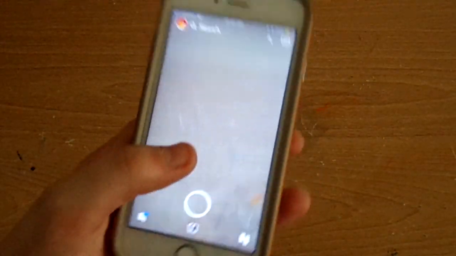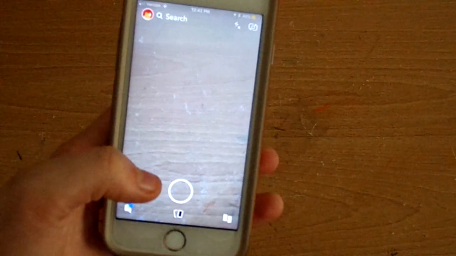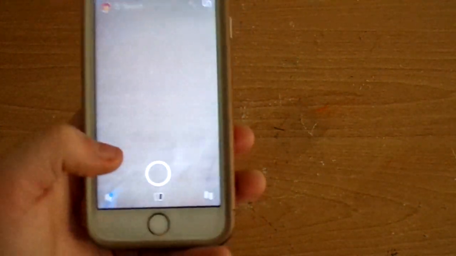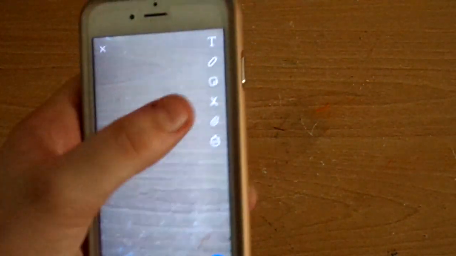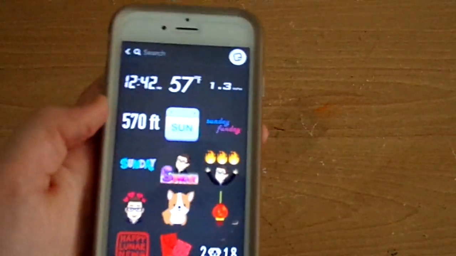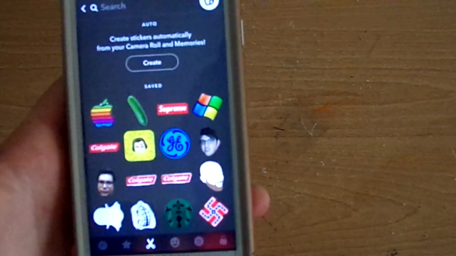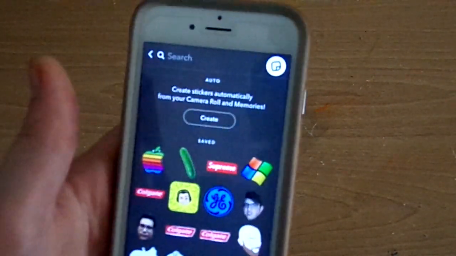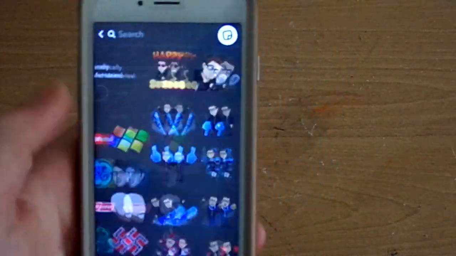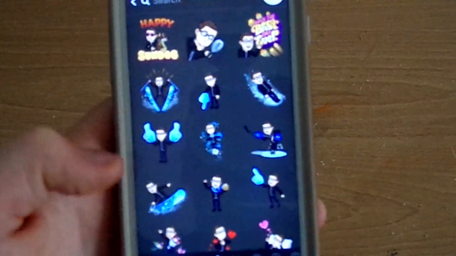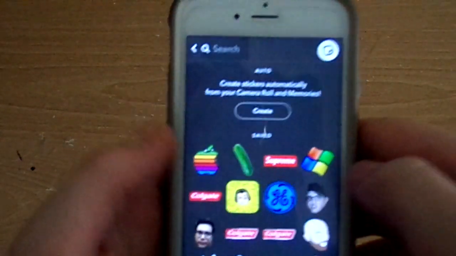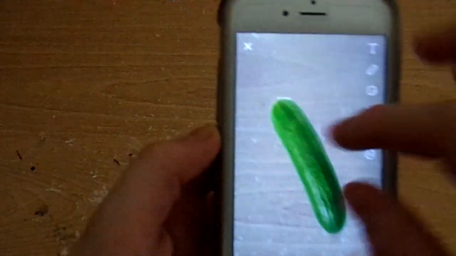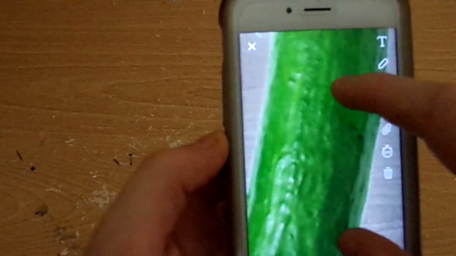So let's get straight to it. Now, first, you just want to take a picture and then just pick whatever. It works with anything. It works with cutout stickers, Bitmoji stickers, pretty much anything. So, for example, we're going to use this pickle, because why not?